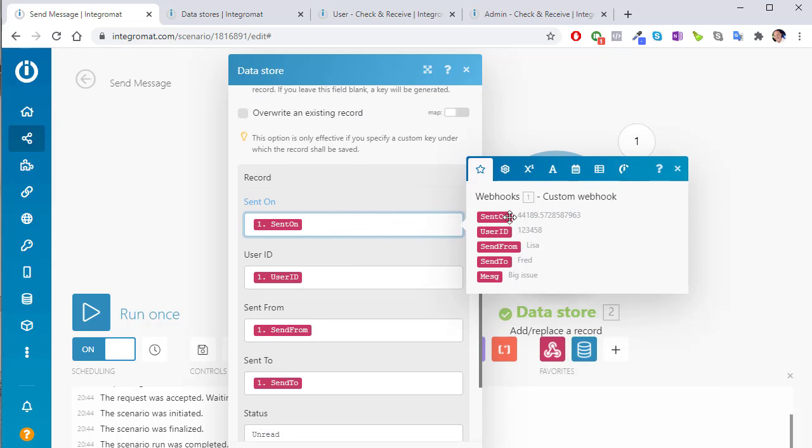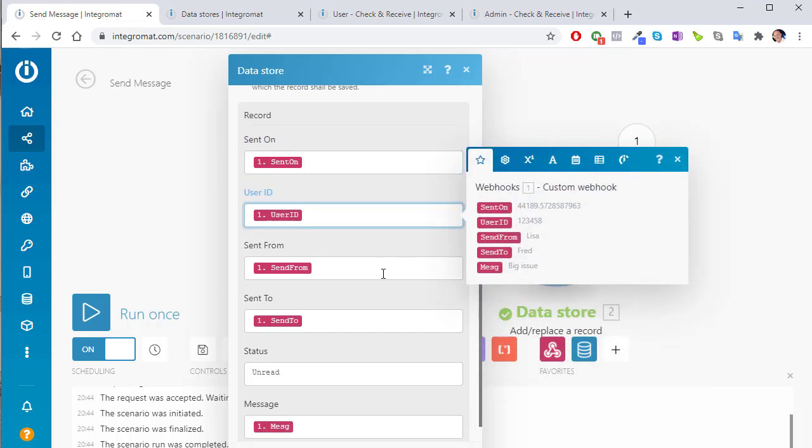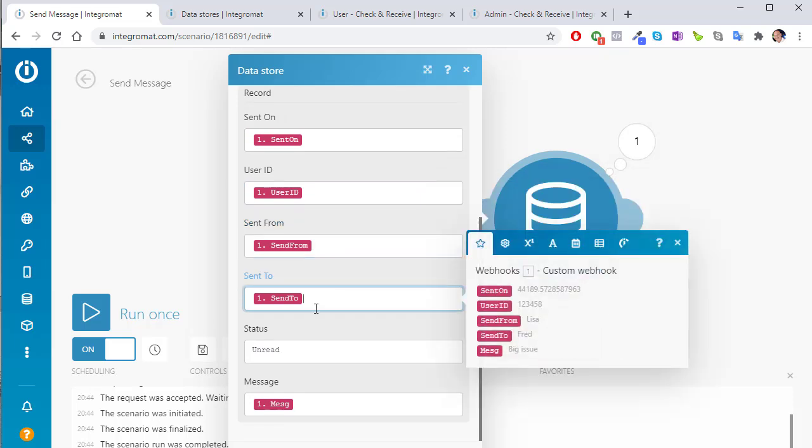All we need to do, again, is just click on here once, and it's going to add it in there, but we already have it in there, so we don't need it. And the same thing. So each one, we just kind of map each one. This is going to map it to the database.